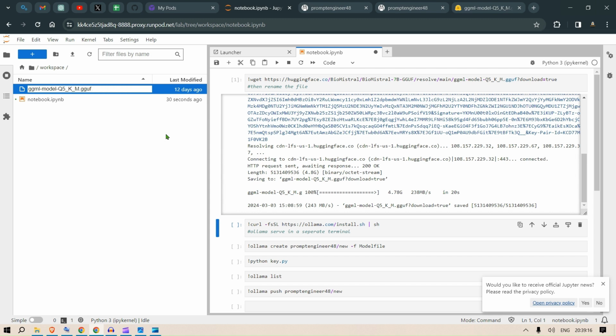So I'm going to remove this. So that's a .gguf file. So that has been renamed.